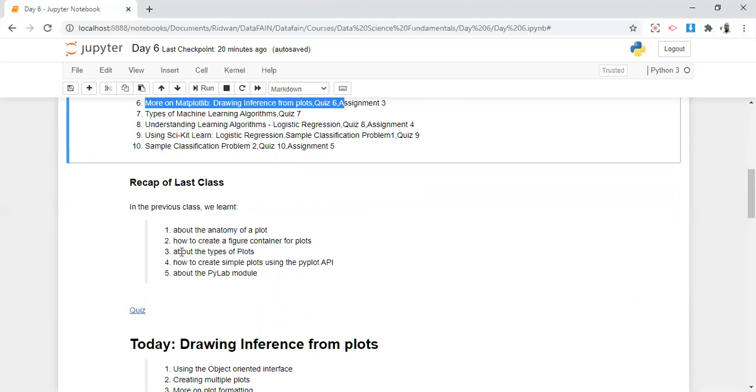Then we discussed the various types of plots: bar charts, pie plots, histogram, scatter plots, box plots, and many more. Then we also talked about how to create simple plots using the PyPlot API. Then finally, we discussed the PyLab module.